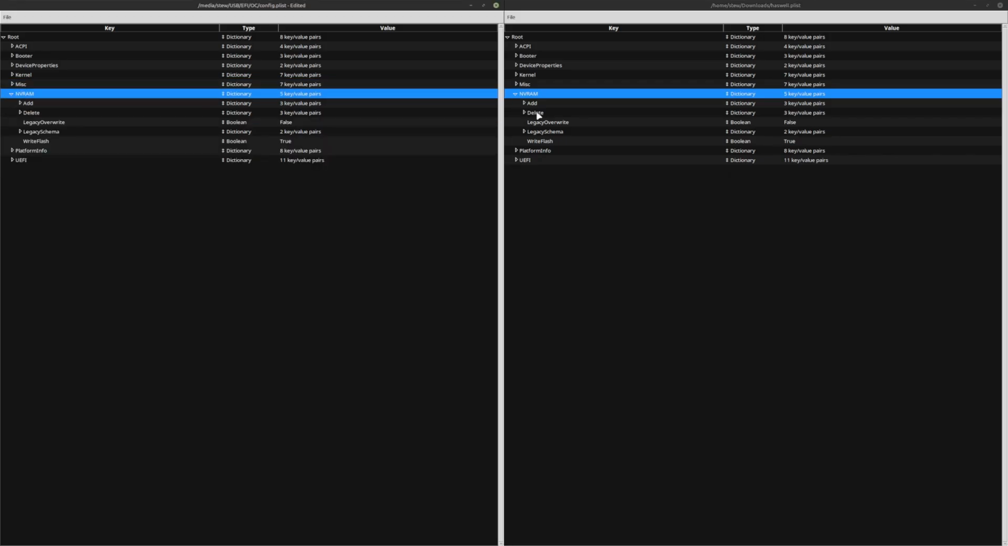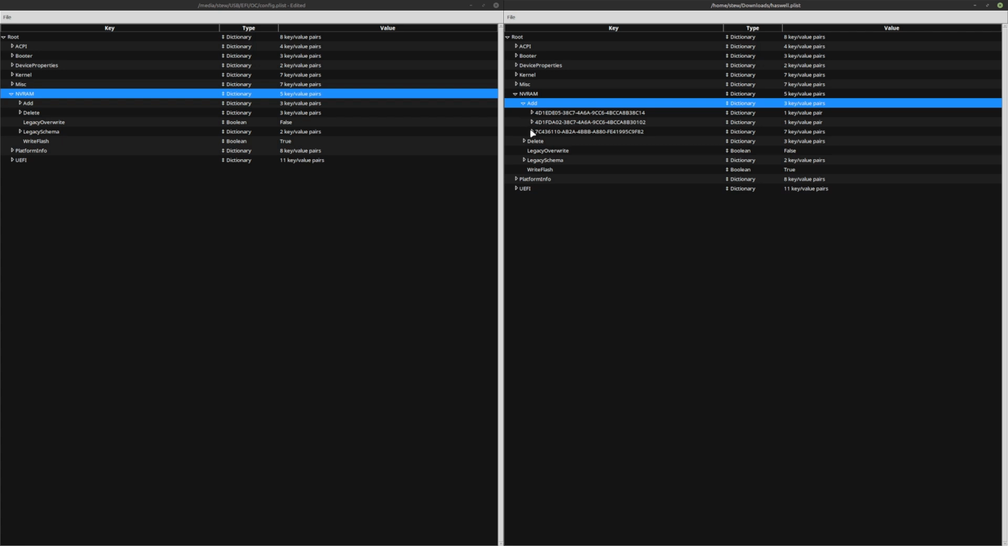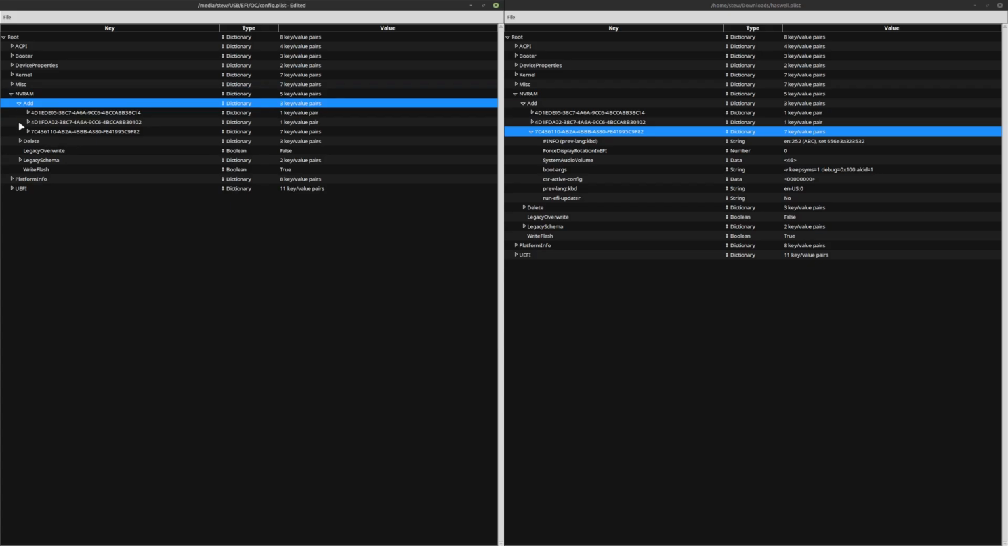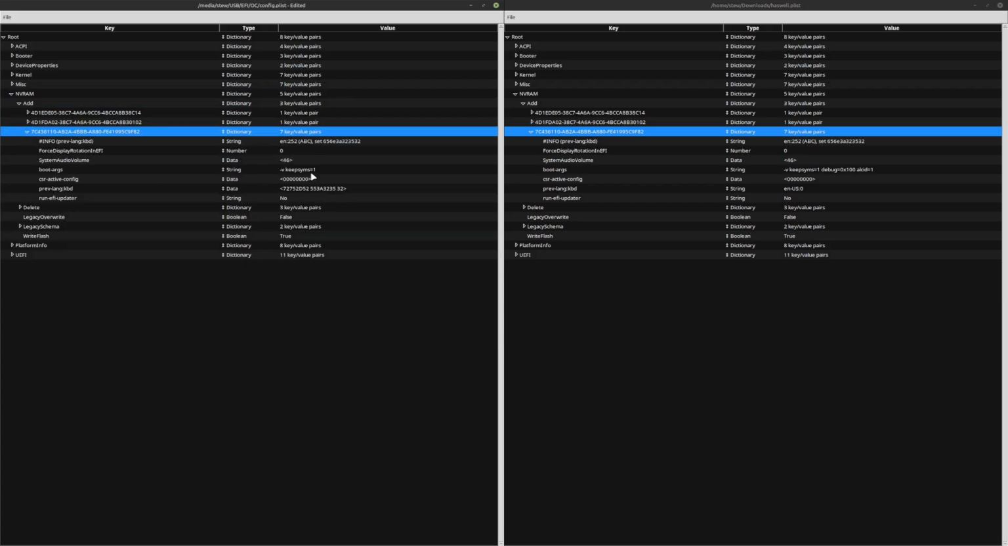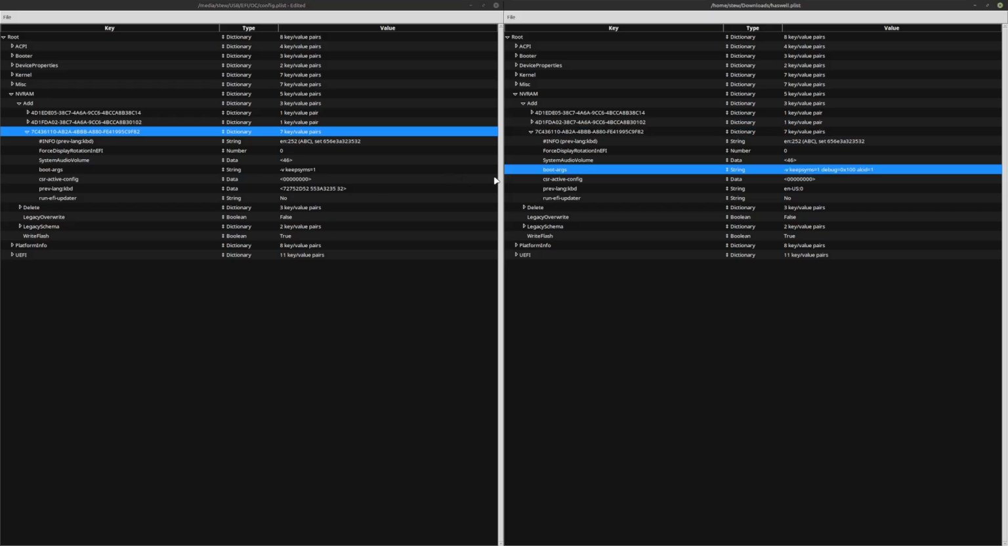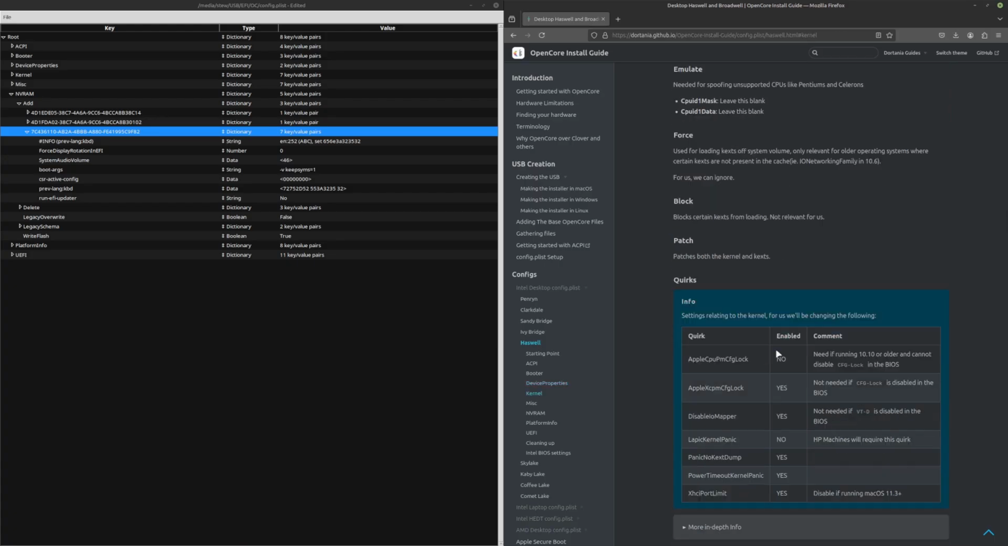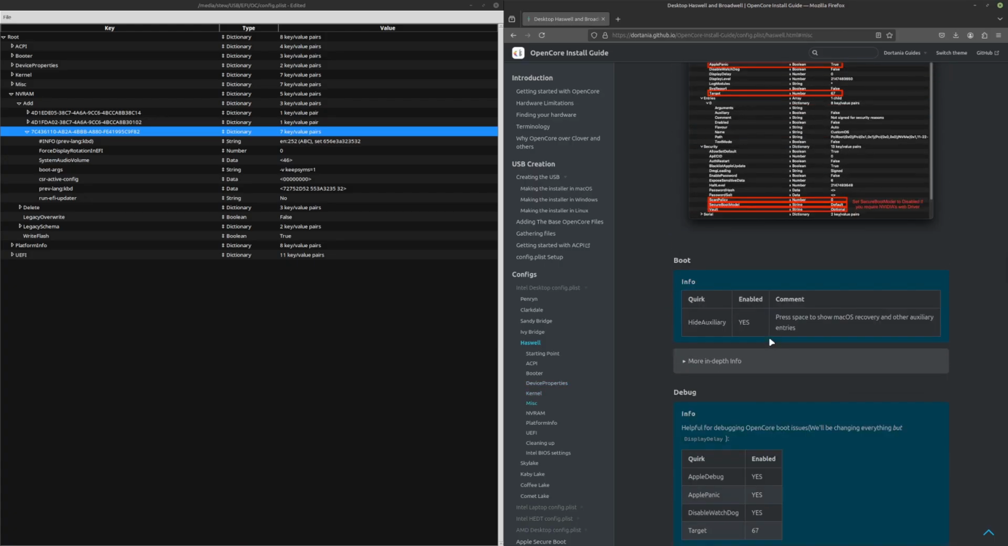NVRAM. Add. The only values we're changing are in this last one here. Okay, that's the same, that's the same, that's the same. The boot args are just a string of arguments with spaces in between. These are all set in here, so we've done all this, we're flying through it.